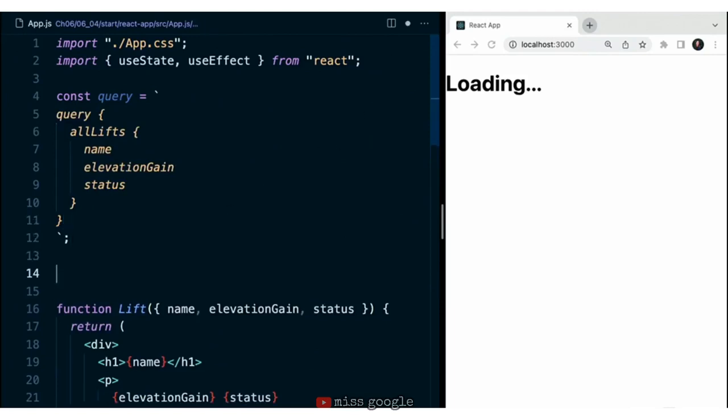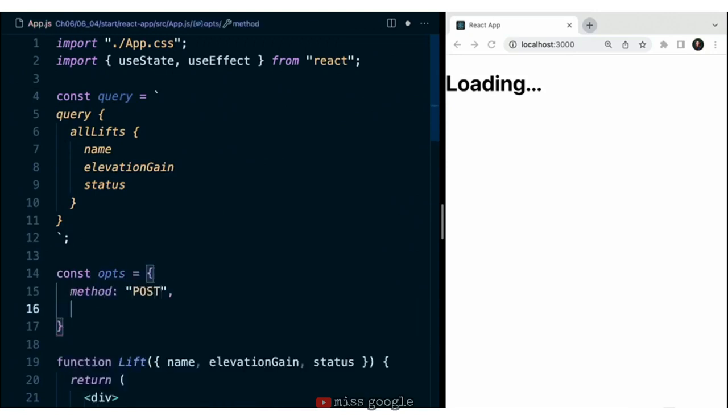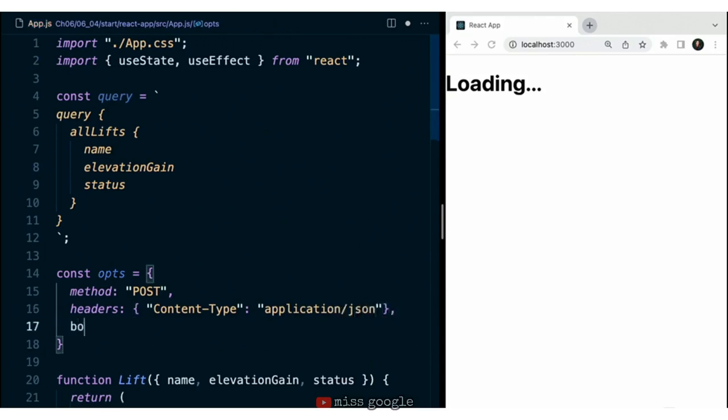Then we're going to specify some options. So we'll say const opts. The method that we're going to use to send this request is a post request. We're going to specify some headers. So here we'll say content type application/JSON. And then we'll say body JSON.stringify the query. So we'll send along that string when we send that request.